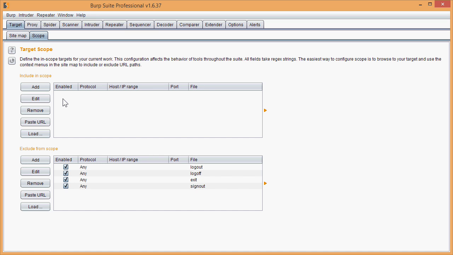Regular expressions, you're thinking, oh no, those are ugly, those are hard. Well, don't worry, Burp has you covered. Just copy the URL of the site or sites that you want to test into your clipboard and press Paste URL. Burp will convert it into the proper regular expression format for you. If your site is on multiple URLs, just repeat this process.